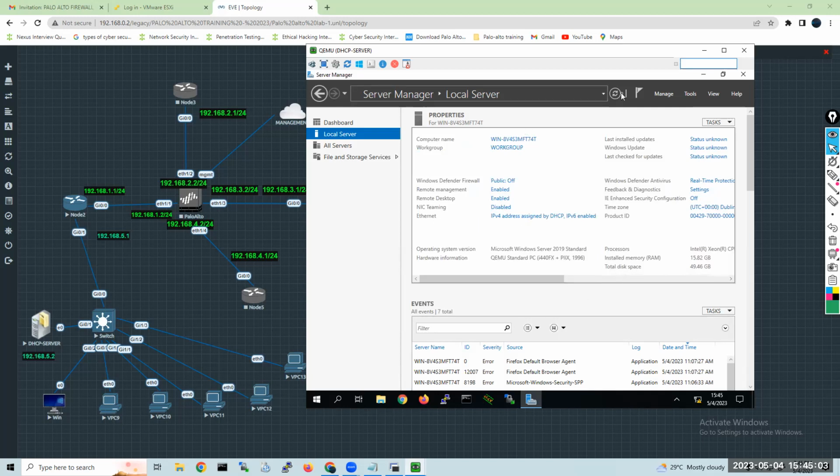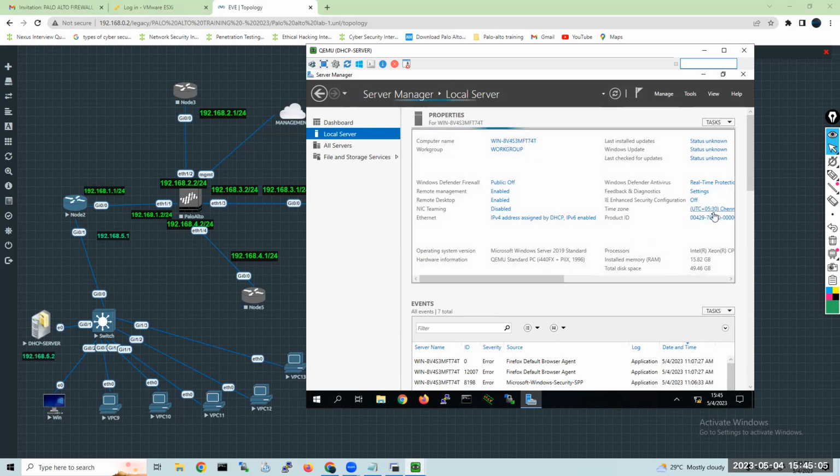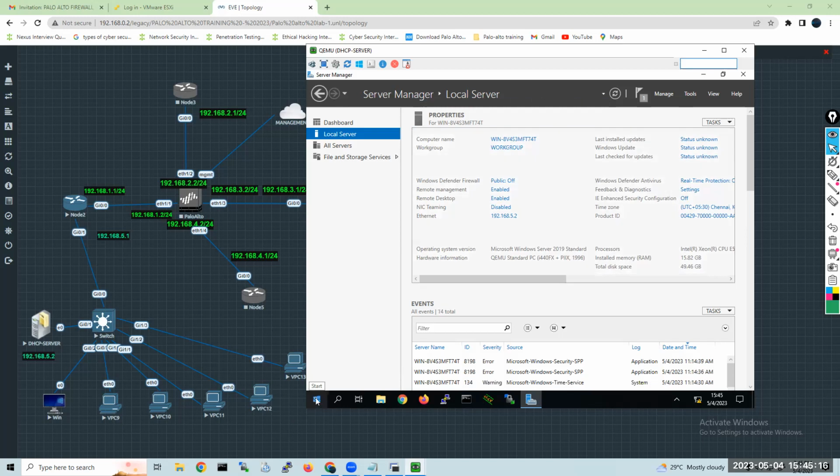Now if I refresh, all of this will take effect: the time zone, the IP address, and the firewall. But the computer name will not take effect, so I want to restart the machine. Let me restart the machine.